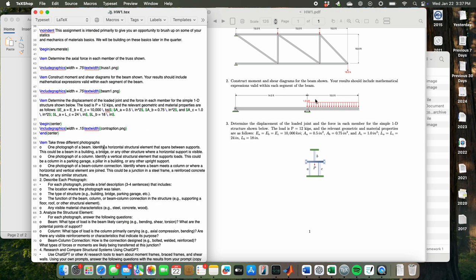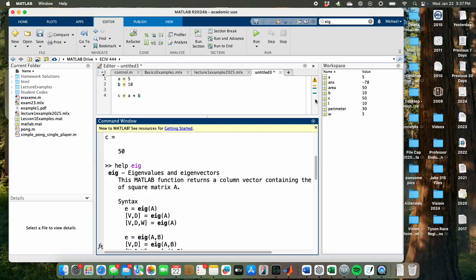The other thing I did, Kayla, up here in that little window over the top, you could type, or back in MATLAB. See my little window up there next to the editor? Over here. Type in eig right there, and it'll take you right to it. And then click on eig down there.